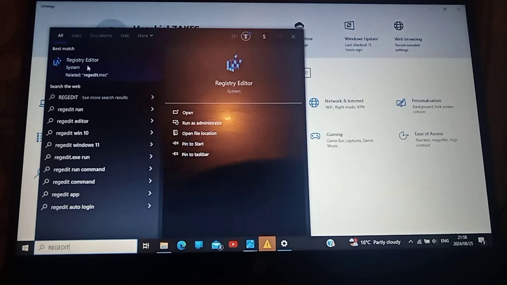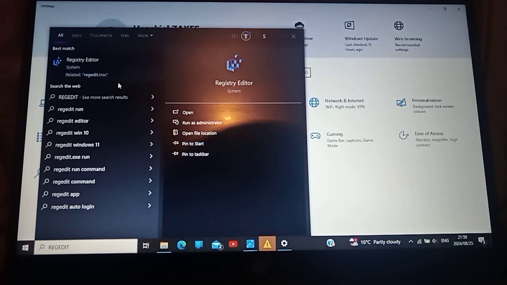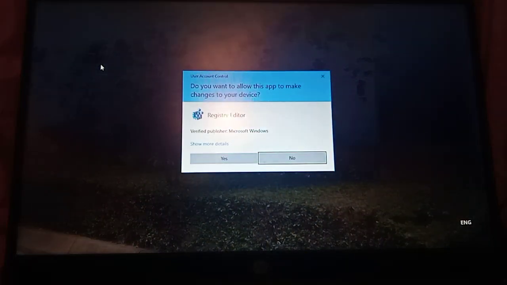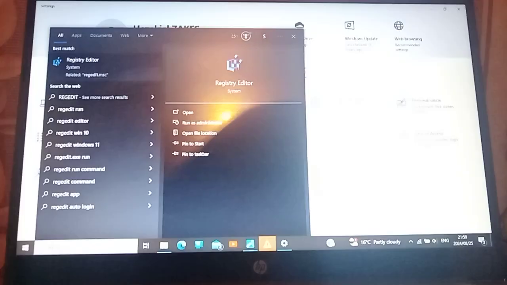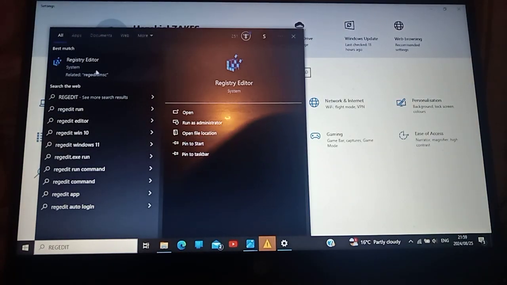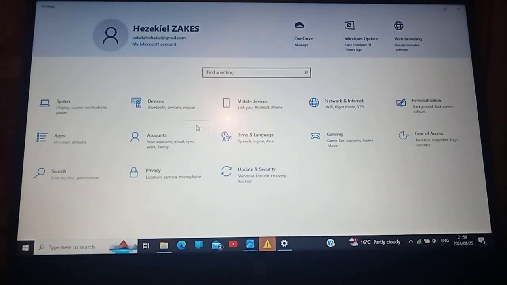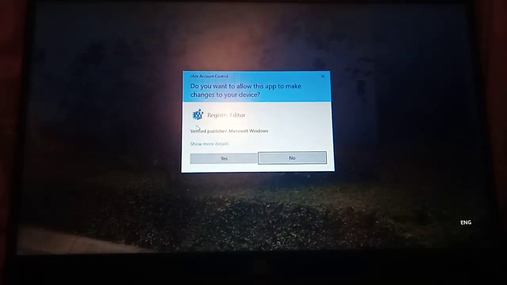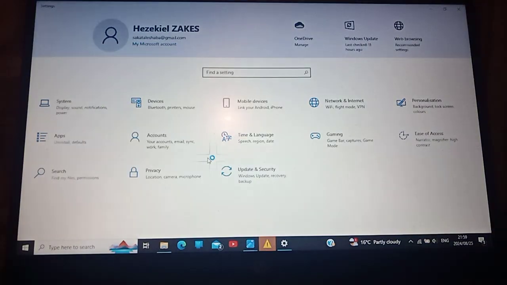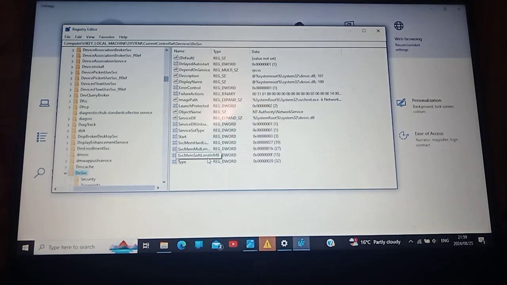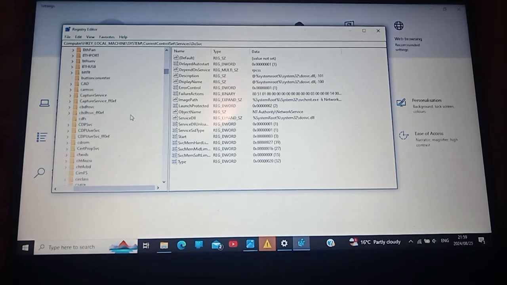So when you are on Registry Editor, you click on it, and then after clicking on it, let me go back and do it. Since we are on Registry Editor, you choose run as administrator, and after you have clicked on run as administrator, you click on yes. So when you have clicked on yes, you can see we have this information here.